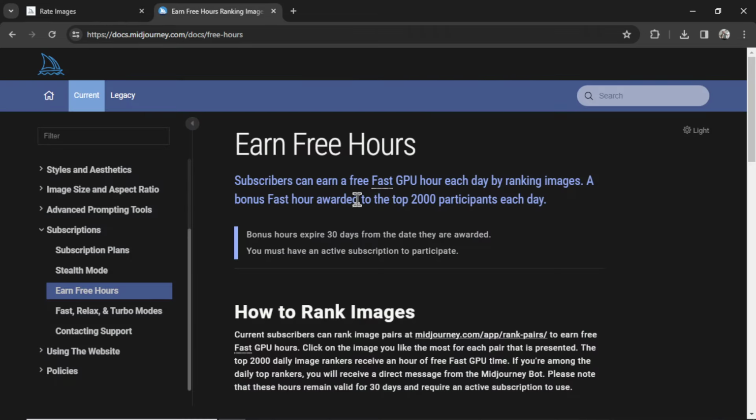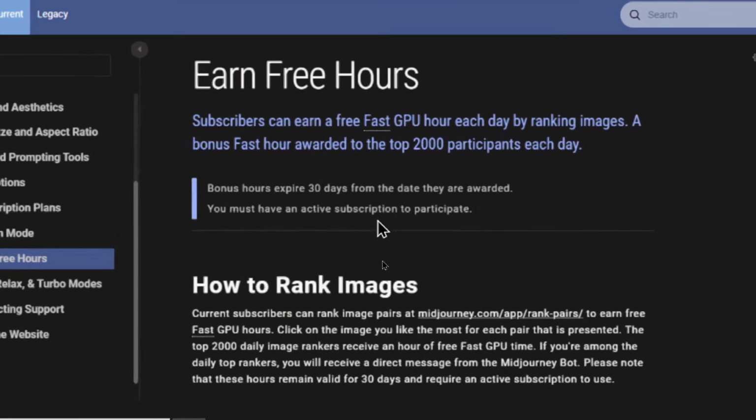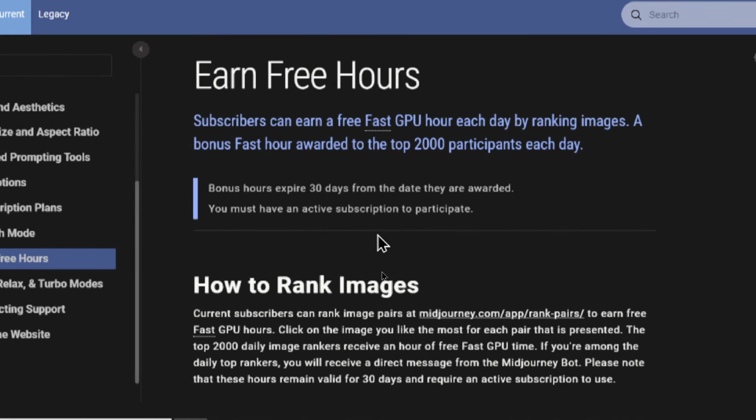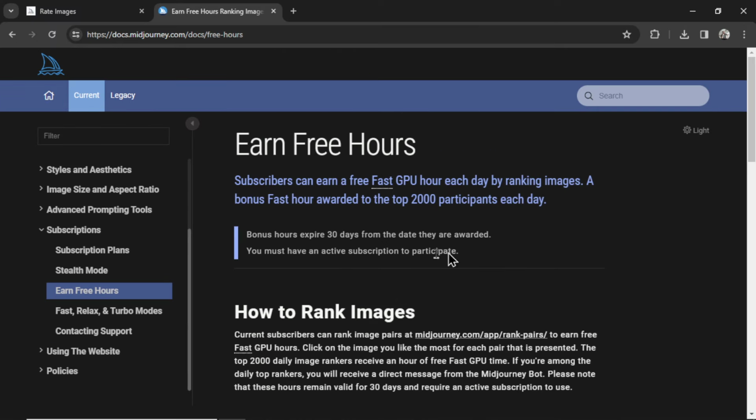Well, you can earn free hours of fast GPU if you're in the top 2,000 rankers for the day. So they're giving you a bit of incentive to help train their models. And it says bonus hours expire 30 days from the date they are awarded, and you must have an active subscription in order to participate. So you can't be on the free plan, rank some images, and then get free GPUs. You have to be a paid subscriber, but these fast generations help you generate images a lot quicker. So it could be worth it for some people.